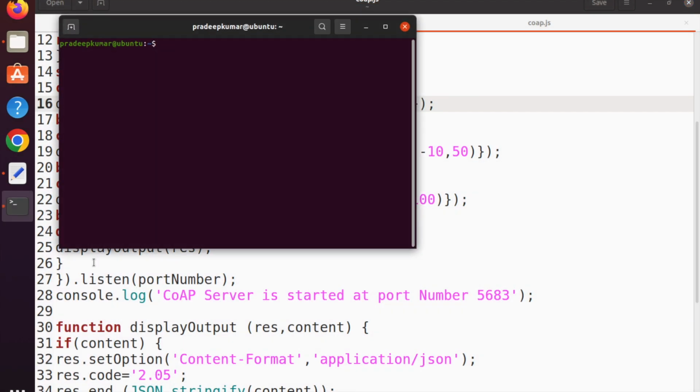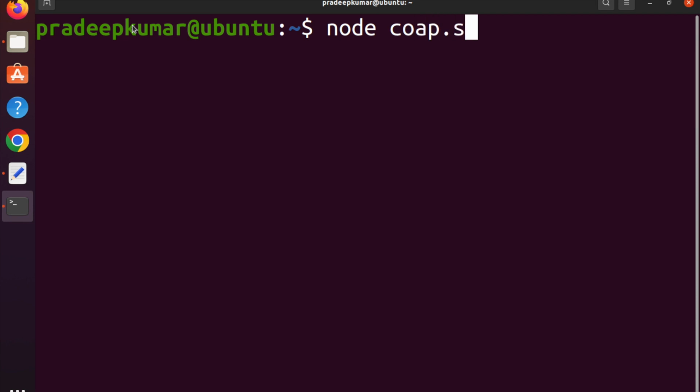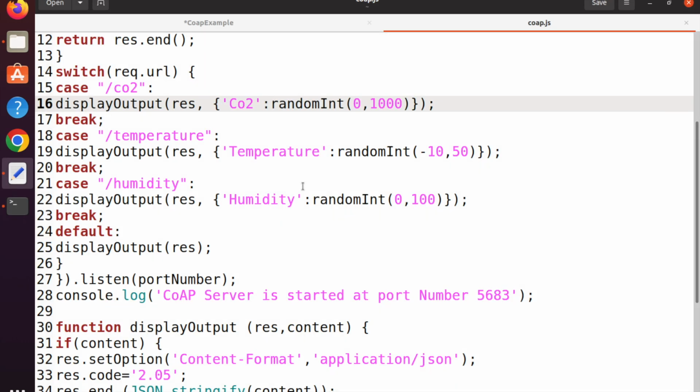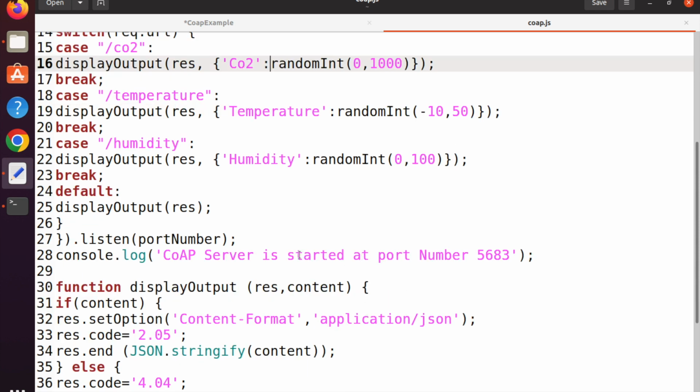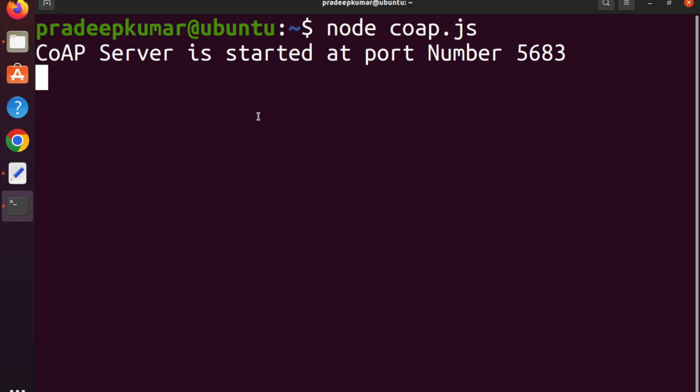So when the terminal is opened, the name of the file is coap.js. It is somewhere in a home folder. So what I do is node coap.js. Now you can see that the CoAP server is started at port number 5683. As per the statement we have mentioned here, the same statement is printed here. That means the CoAP server is started.